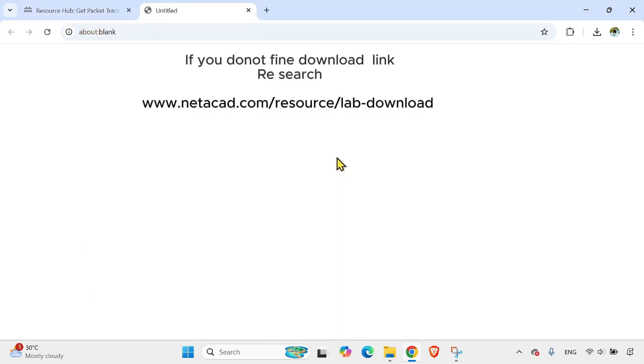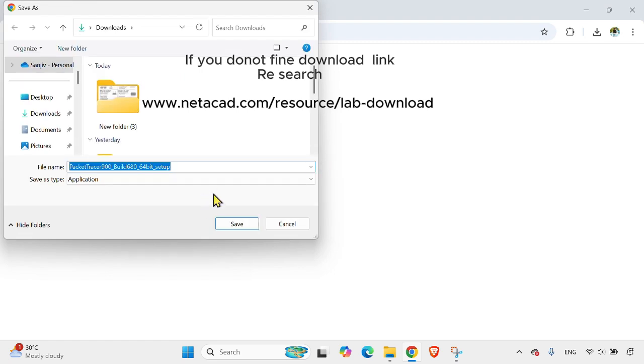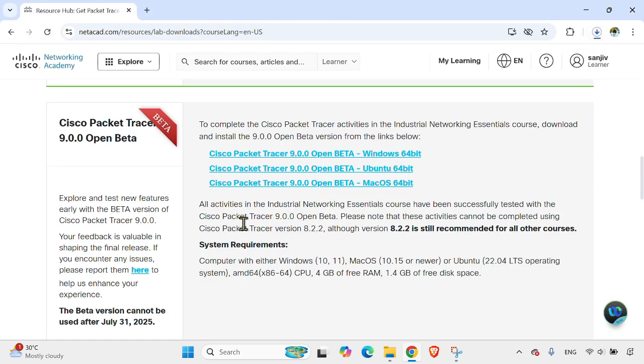neatacad.com/resource/lab-download. Choose the Packet Tracer version for your operating system: macOS, Ubuntu, Windows. Click it. The download starts automatically. Wait some time.